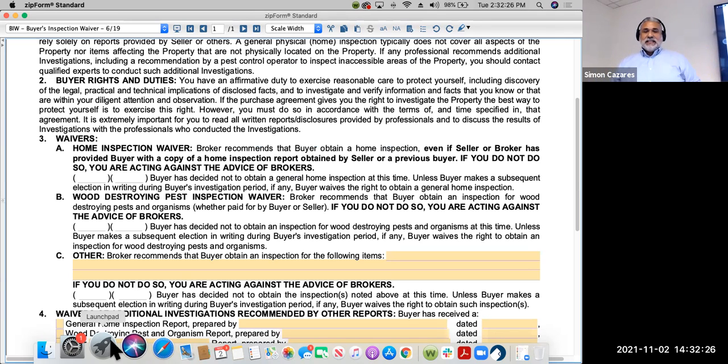Remember, there's 3 things that the seller can do. The seller can accept whatever the request of the buyer. The seller can counter that and say, look, I'll do this, this, and this, but I will not do that. The seller can credit in lieu of the repairs, and the seller can also do a price reduction if it's substantial issues with the property. And there's times that it may happen.